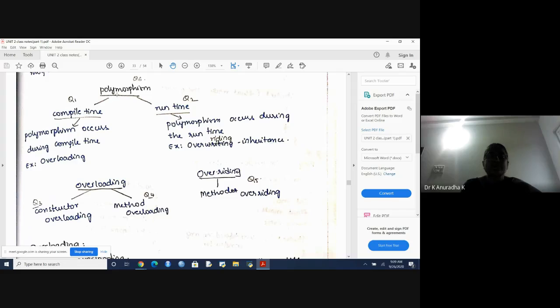Okay. So to explain polymorphism, first draw this structure. In polymorphism we have two types: compile time polymorphism and runtime polymorphism. If the polymorphism occurs during the compile time, then it is called compile time polymorphism. So overloading comes under compile time polymorphism. If you take runtime polymorphism, if the polymorphism occurs during the runtime, then it is called runtime polymorphism. Overriding comes under runtime polymorphism.